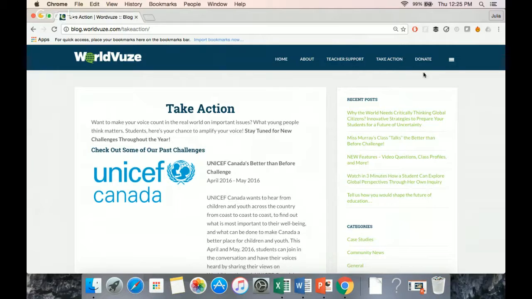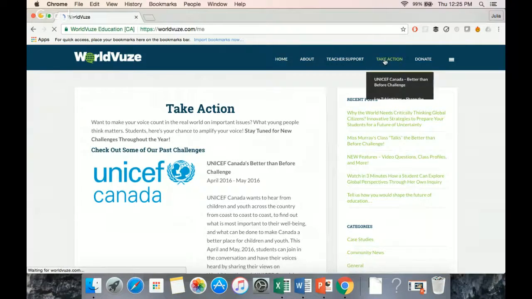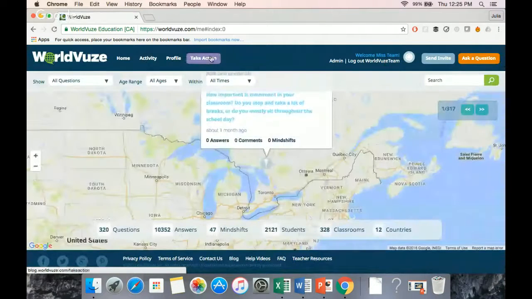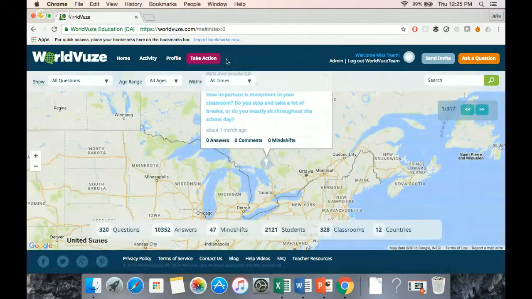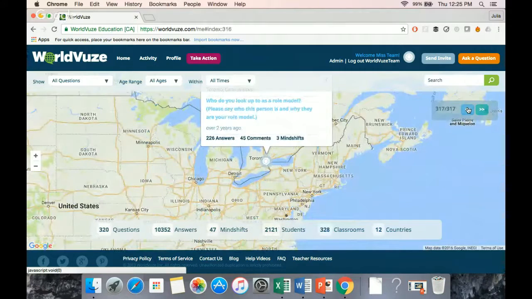And so there's this take action button, highlighted right here in purple on your dashboard page. It's also on the main homepage, so just keep taking a look at that. If you sign up to WorldVuze, you'll also get notifications through e-blasts about really exciting initiatives coming up like that, and we're happy to share that with you to keep you up to date.